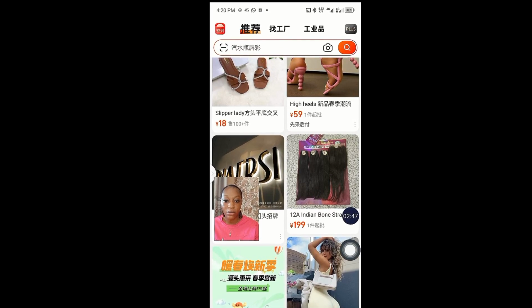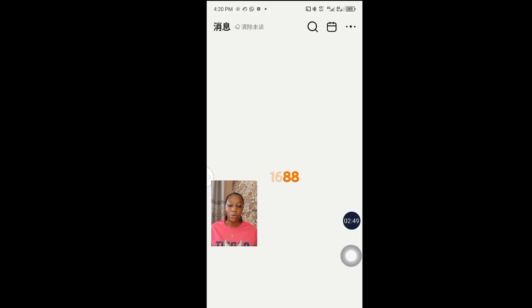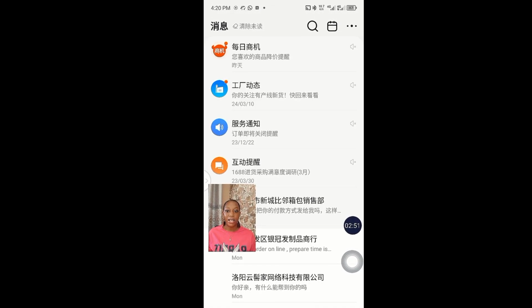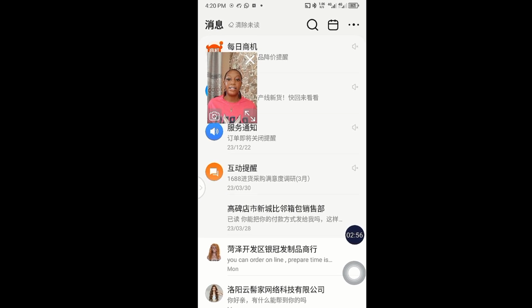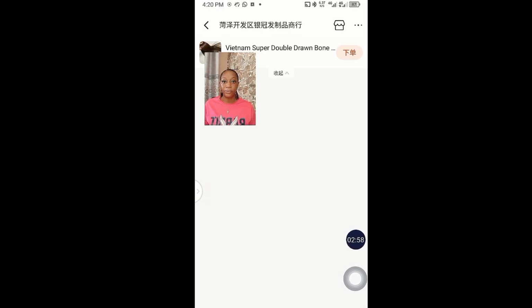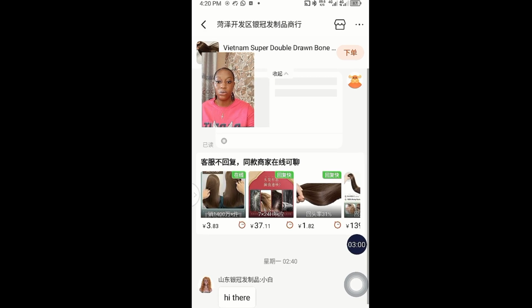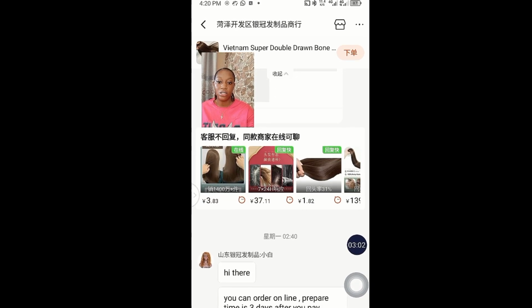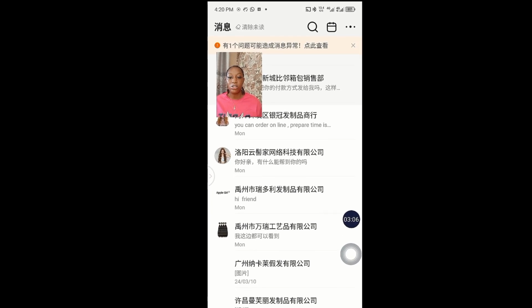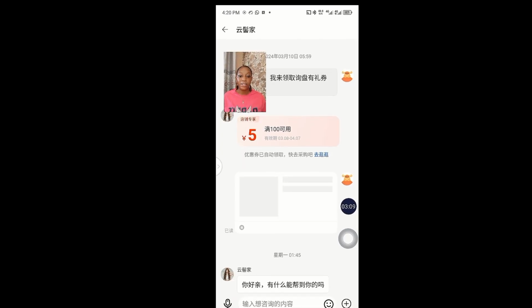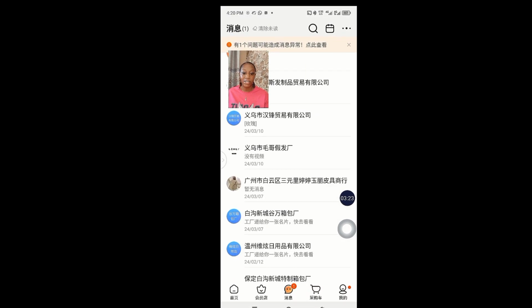Then over here is your message icon, where you can chat up with different suppliers. Maybe you want to get an item from any supplier. You can basically just chat up with the supplier, relate with them, and ask questions about that particular product through message.